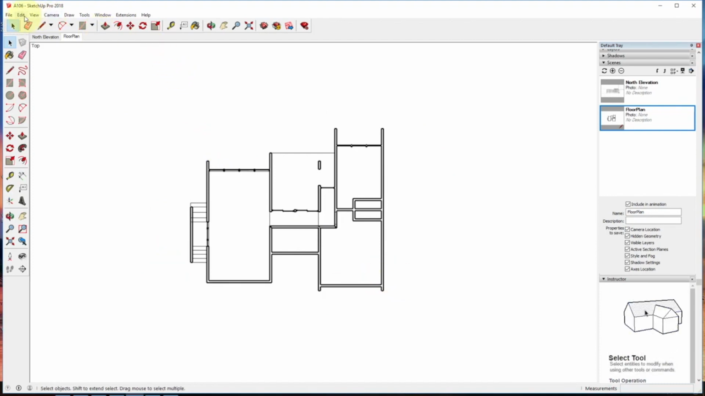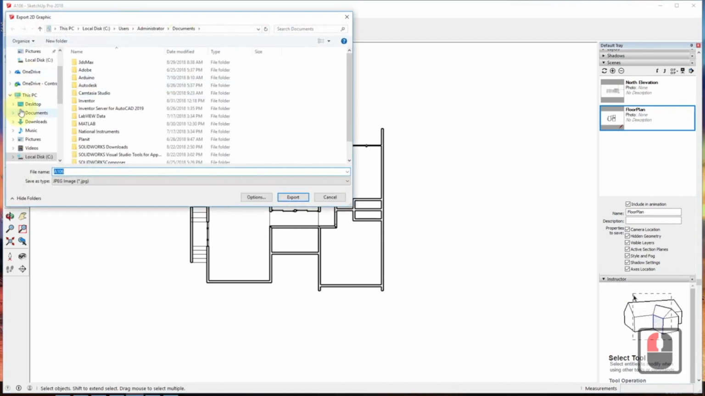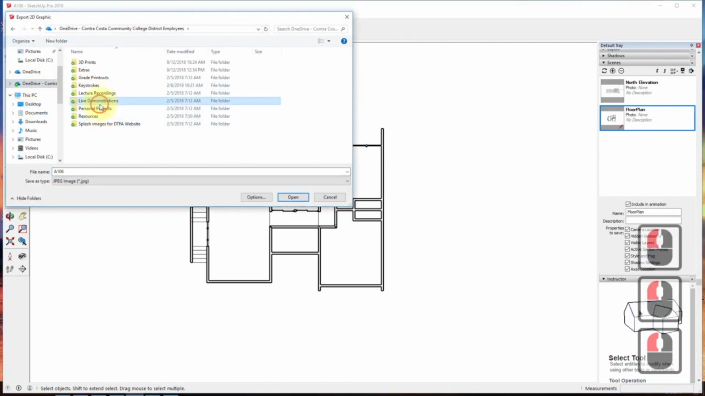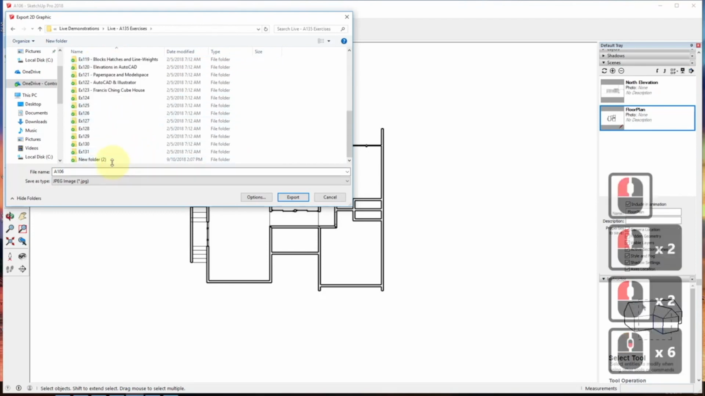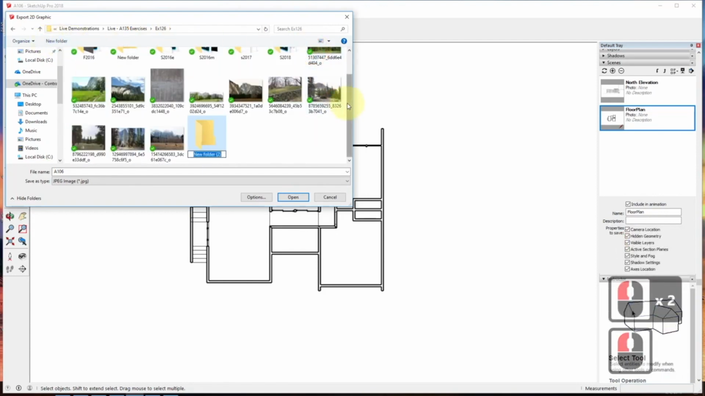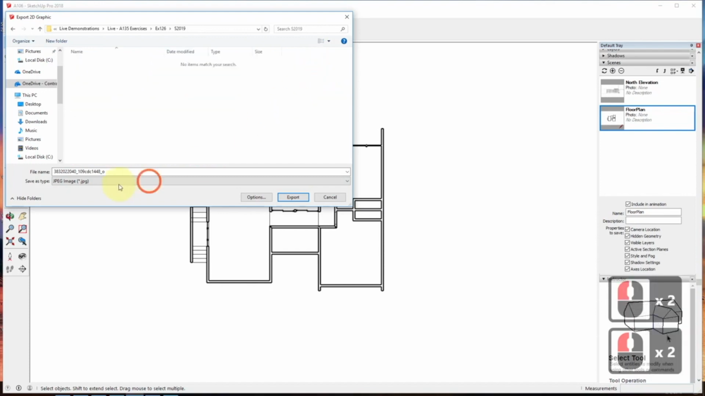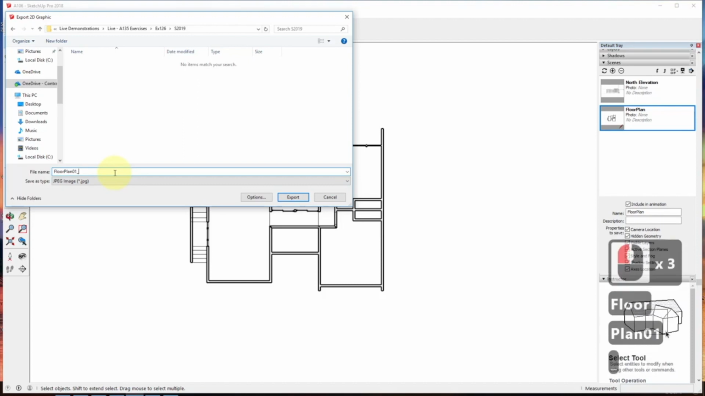So I'm going to go to the File, Export 2D Graphic. I'm going to choose the folder for today. So let me go into my folders. And what are we on? 126. Let me create a new folder. This is going to be the spring of 2019. And this is going to be floor plan. And this is just the lines version of it.